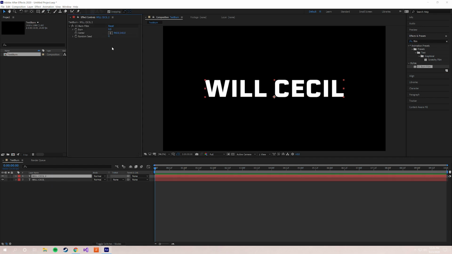So Burn Film, it emulates what film celluloid looked like when it would burn on a film projector. You guys have probably seen this effect around. Some of you are probably more familiar with it than others, but it looks something like this. So as you can see, it's just this really interesting kind of burning from the center out effect.